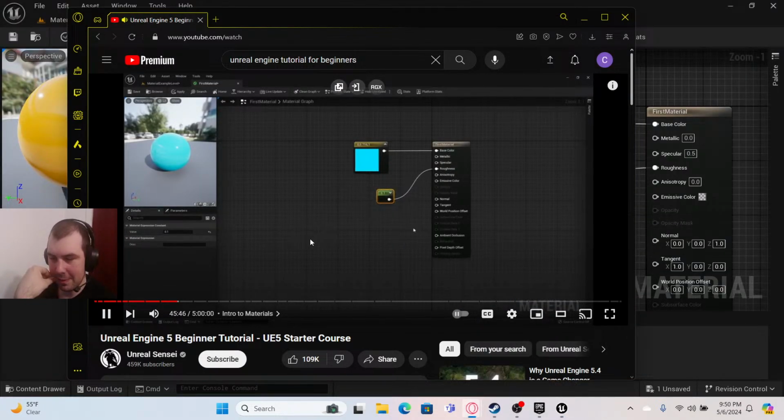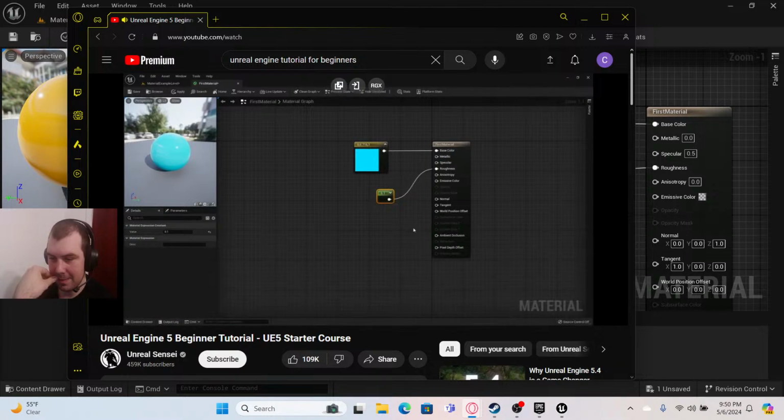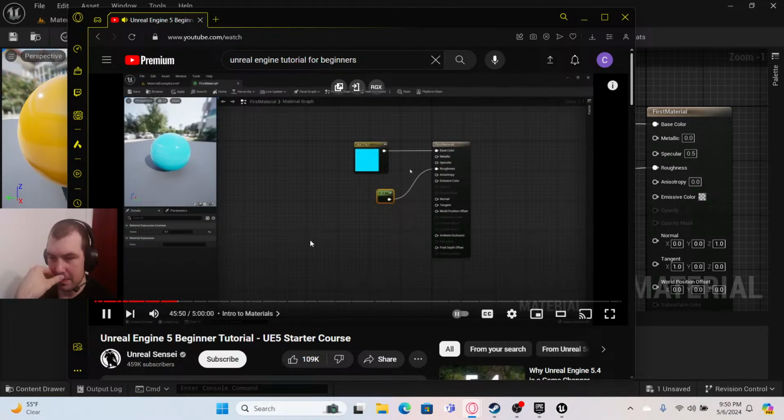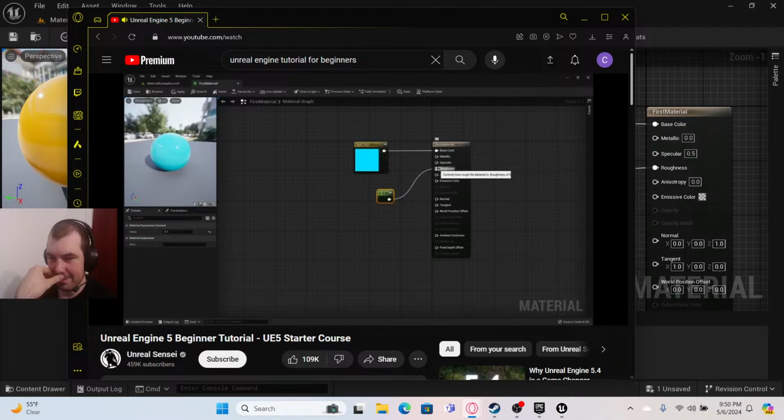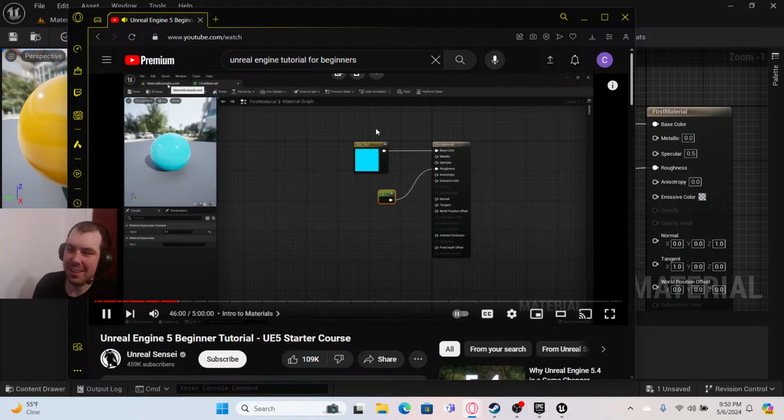Yes. If for some reason you ever want to break a wire, all you have to do is hold down Alt and hover over any of these pins and left click. So Alt and left click, you're going to break any pins. And we will not see this change in our level unless we press apply. Of course.